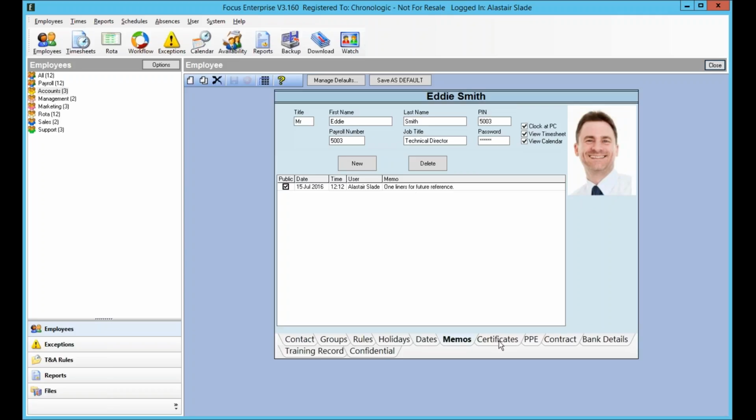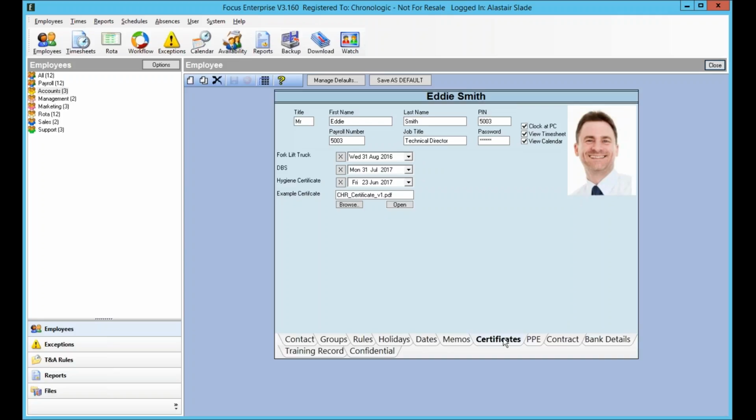All the rest of the tabs that you'll see from now on are tabs that we've created within the system, and you can do this. You can create your own tabs within the system to make sure that you cover everything you need to do.